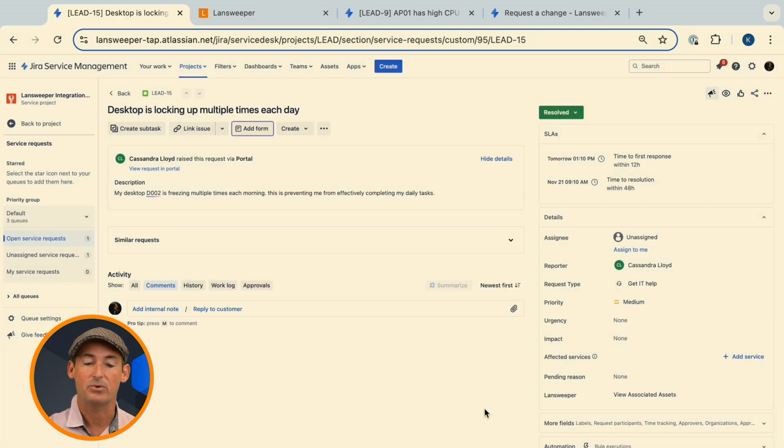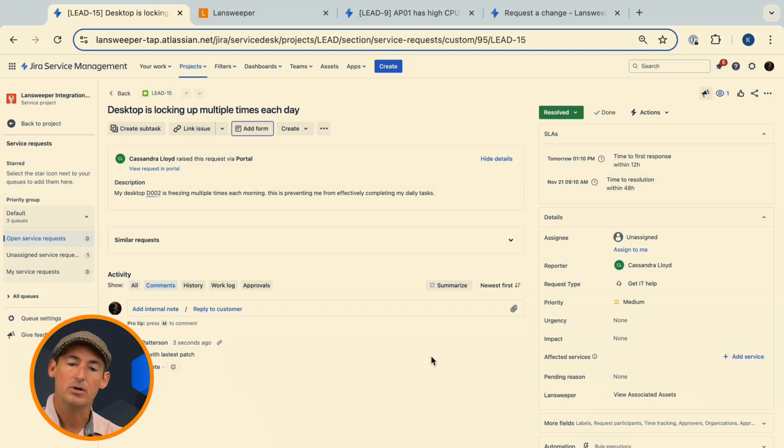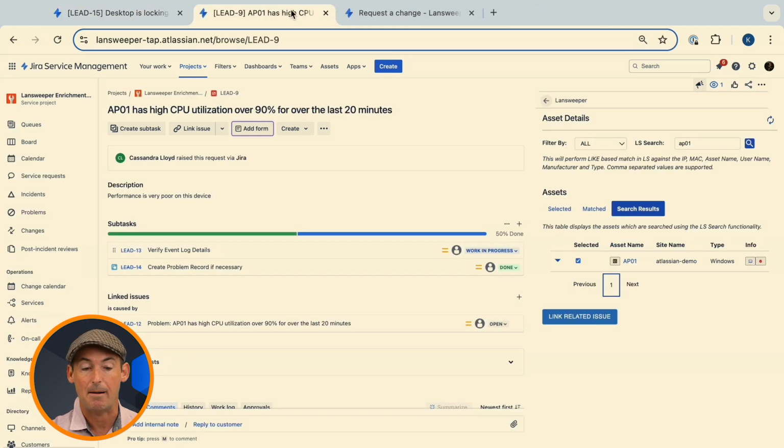And that's one simple example. I kind of want to walk through and show you a couple more examples here as well. That was a desktop issue. Let's take a look and see what a server issue would look like as we're working in the application. So I've got a server in this environment called AP01, and it looks like it's having high CPU utilization.